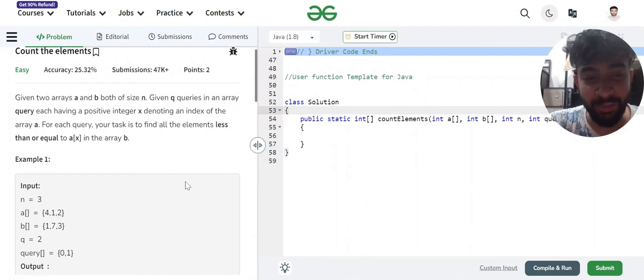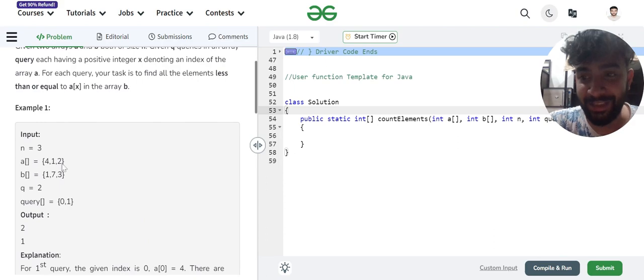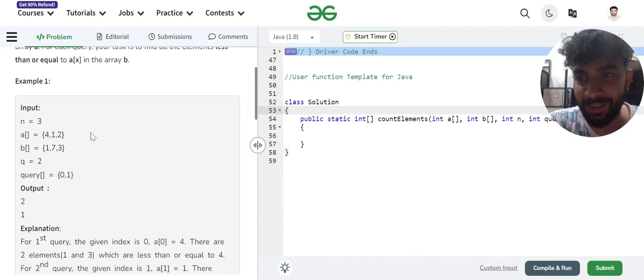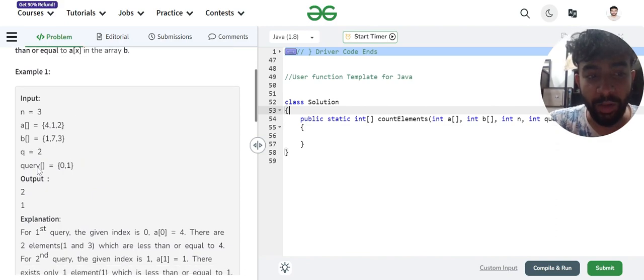So what count the elements basically does is it takes two arrays and the sizes of the arrays as input from the user, and then it passes two queries. So q equals 2 means there are two queries which the user is going to solve based on the arrays given. Suppose the query array has parameters 0 and 1.